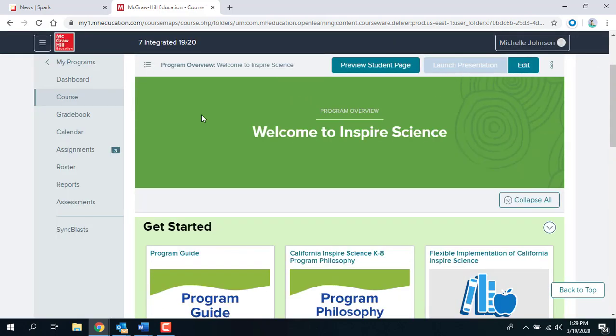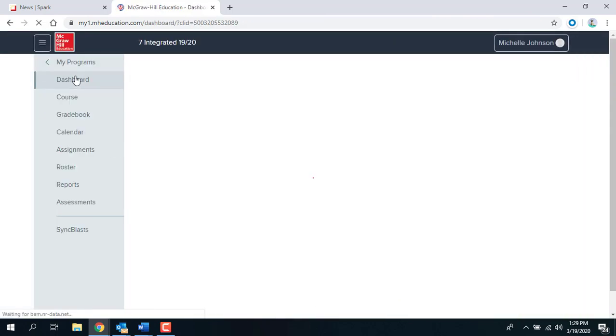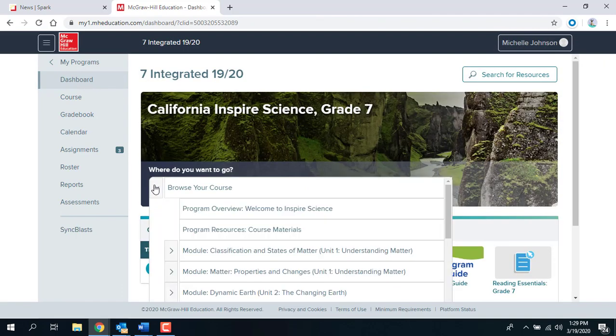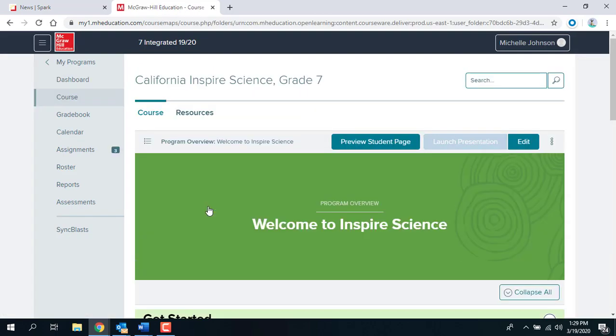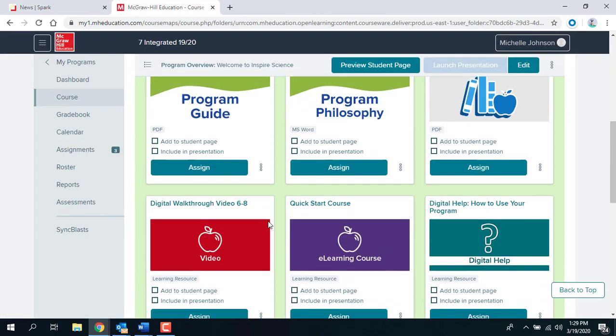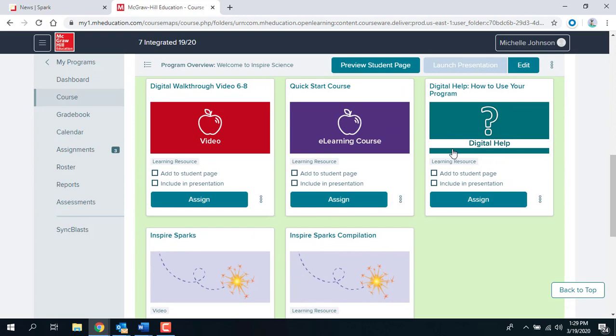So again, to get to that resource, I'm just going to go back to the beginning. I'm going to start here in my dashboard after I log in, browse your course. I'm going to go to Program Overview, Welcome to Inspire Science. And then when I open up Get Started, I have that digital help piece to get me going.